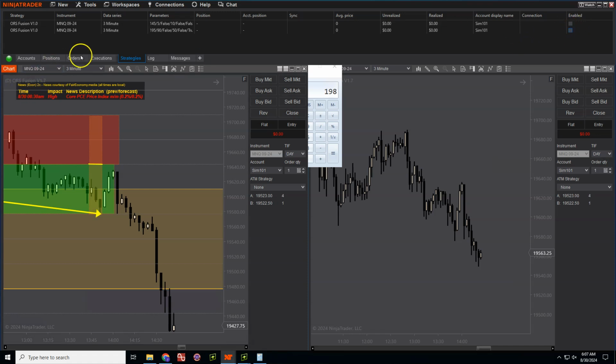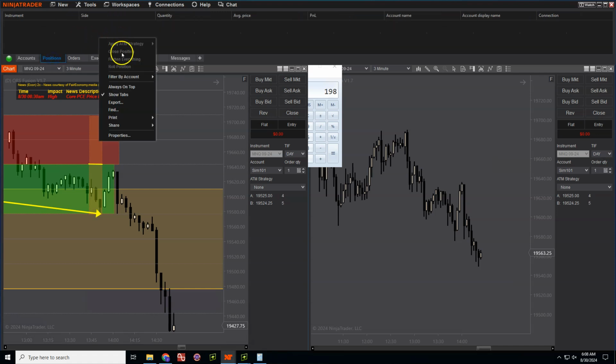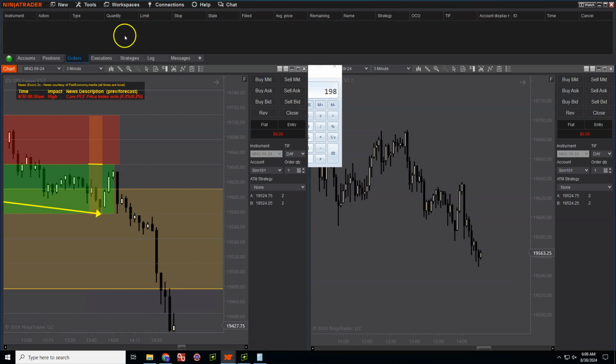Then I'm also going to do a couple extra things too. I'm going to go into my positions tab. I'm going to right click in here. I'm going to make sure that flatten everything is grayed out. If it is, great. That means there's no ghost orders floating around anywhere that I don't know about. I'm also going to go under the orders tab. I'm going to right click in here and I'm going to cancel all orders.